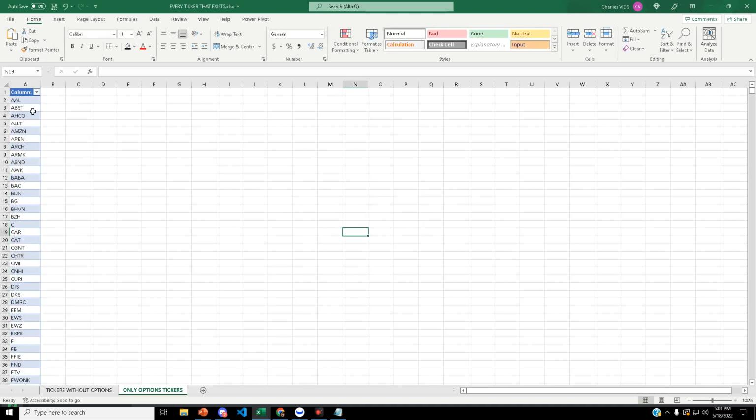And now to get the commas we need at the end of it, we just click to the right of the first ticker here, and then in this box you put equals, and then you click on this ticker, and you put ampersand, and then in quotations a comma. So you're saying this column equals this column, and a comma.